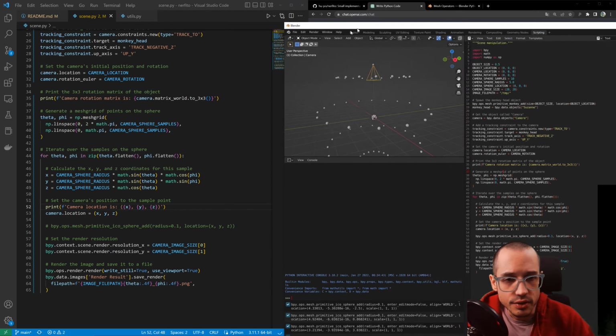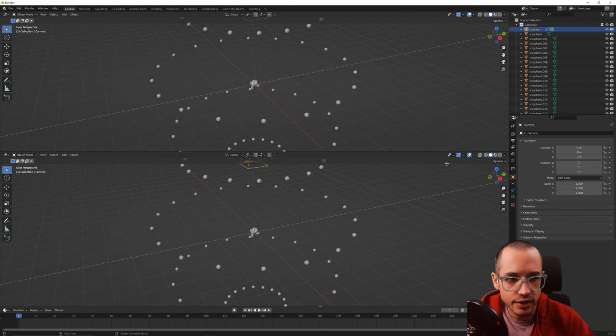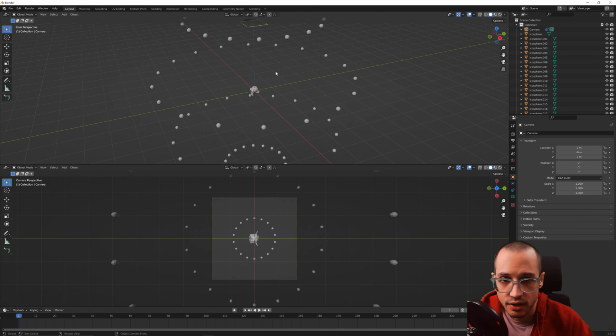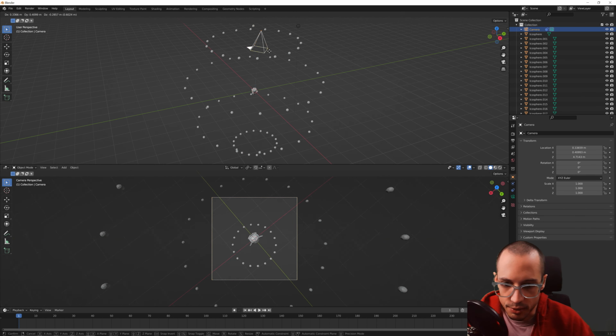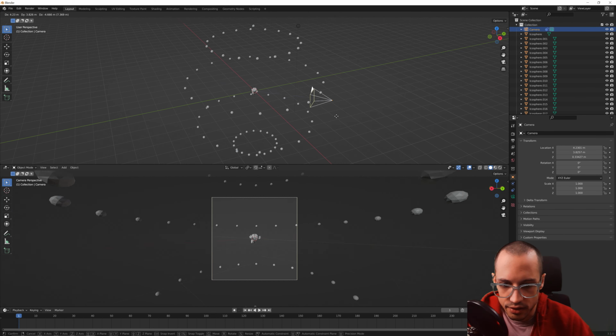So one thing we can do is we can actually come to Blender here, go to the layout, and because we have a tracking constraint now, be able to move the camera. You can see that it tracks. So the camera is seen. And then you see if we select the camera and we move it, it always looks at the monkey.